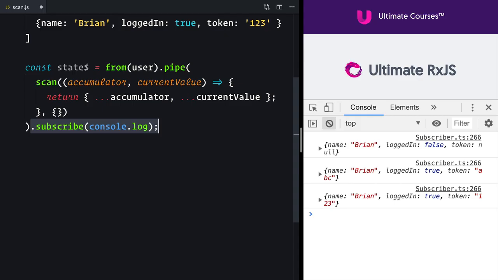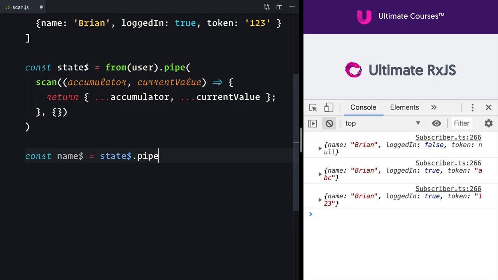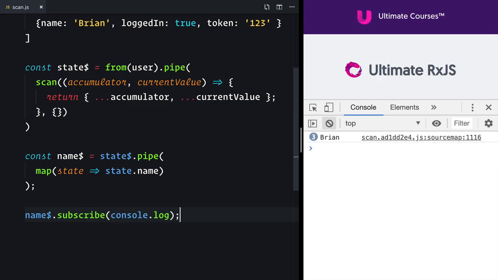We can go ahead and remove this subscribe for now. Let's then create a const called names, which will be a reference to our stream of names. We can then use our state stream and supply the map operator. Remember, the map operator takes a function which accepts the emitted source value and returns a transformation of that value. For now, all we need is the name property from our state object. Finally, let's subscribe to the name stream and run this. We now have just the name property being logged.